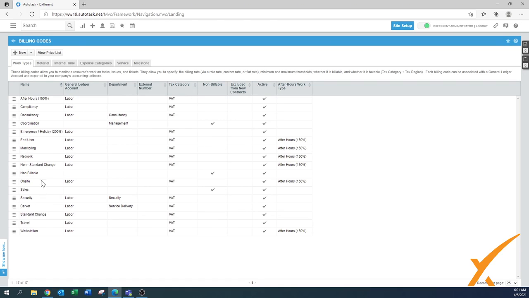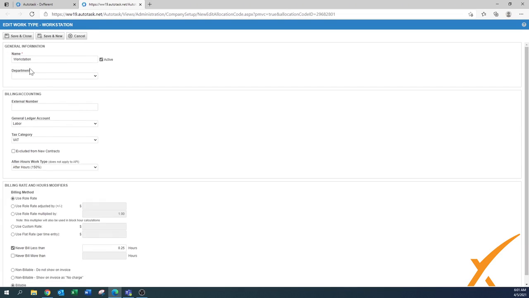Now, when you have a whole bunch in here, you can also make exclusions. I'm going to give you an example. For example, we have here the one that says workstation. I'm going to quickly edit it so we can see better what's in there. We call it a workstation. You can even allocate it to a department where it's only available. There's some accounting efforts that you put in there, but one that's kind of explicit that you can add to this one is that you can exclude this one from new contracts.